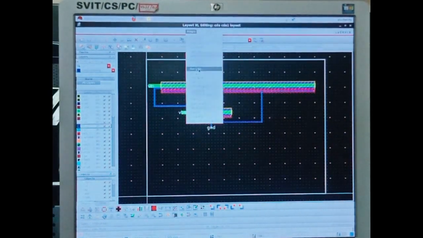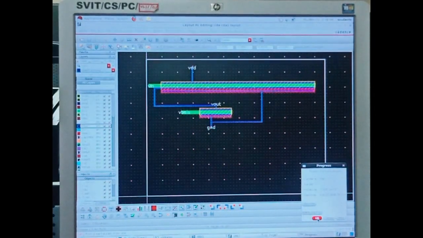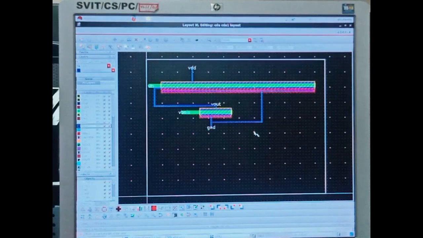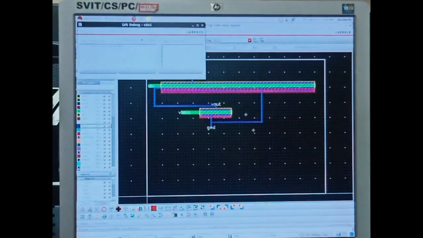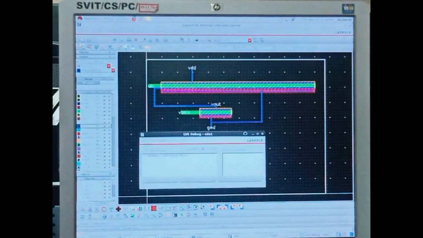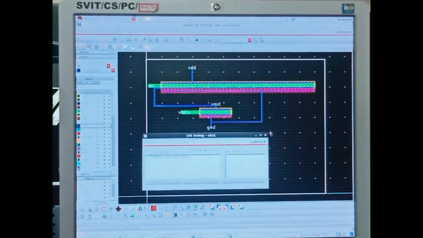So you have to check for one more rule, that is run LVS. Select GPDK 180, OK. OK again. The extraction and compare should have all zeros. You can find it. Just click on S, and the final message will be schematic and layout match. This is how you do the layout for the common drain amplifier.